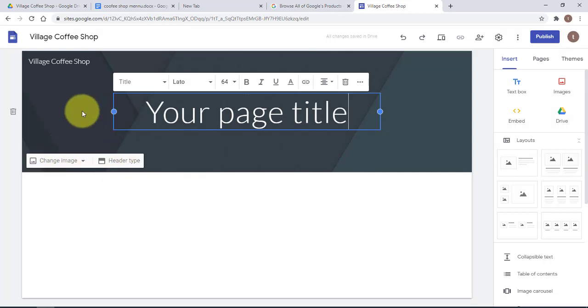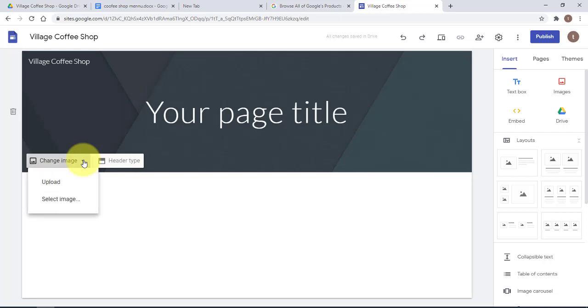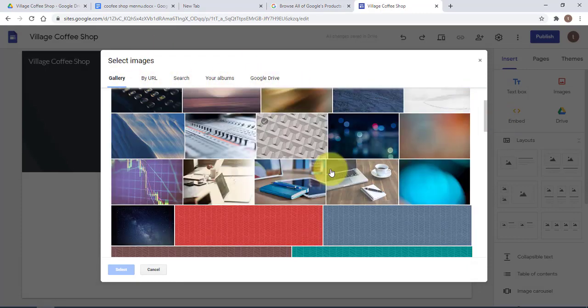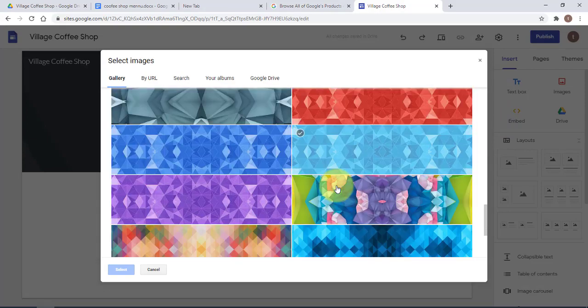So what I want to do, I want to change this image, and I want to put my own image. So I want to click on the change image drop down menu here, and I'm going to select an image. If you have an image on your computer, you just need to click on upload, but I have it on my Google Drive, so I'll select image, and it gives you all these options. Now this is a gallery and this is free. You can use any one of these.